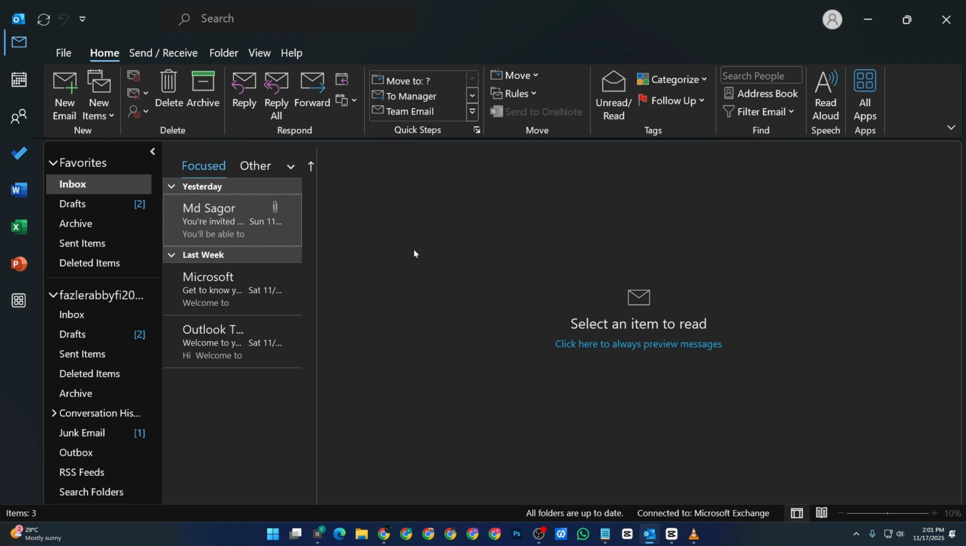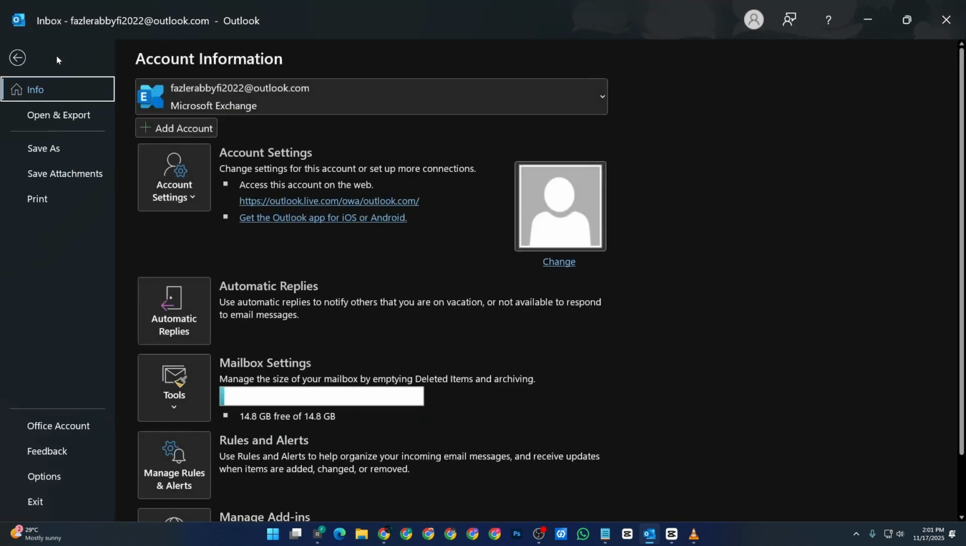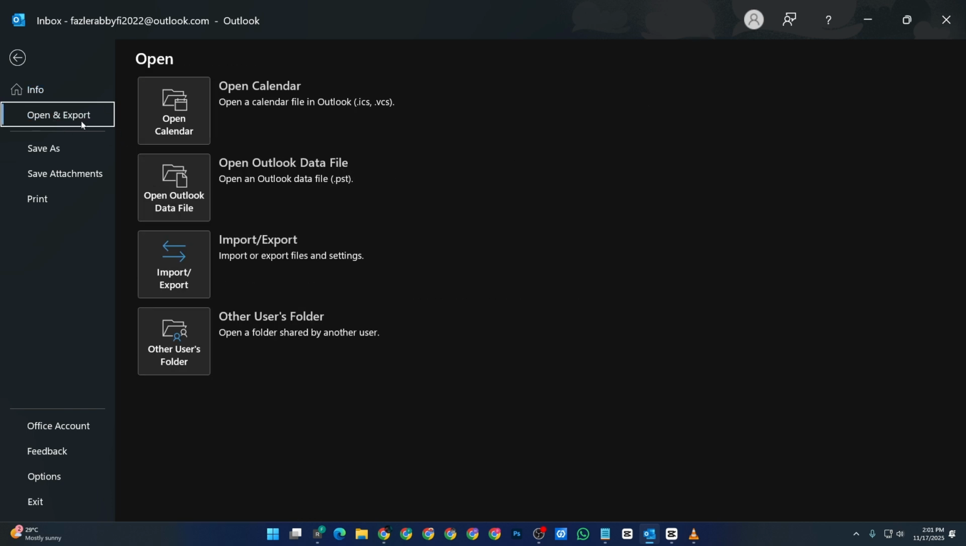First, make sure you're already logged into your Outlook account. Once you're inside Outlook, go to the top left corner and click on File. This section gives you access to many advanced options, including importing and exporting your data. From the File menu, scroll down and select Open and Export. This is where you can manage external files, which is exactly what we need.